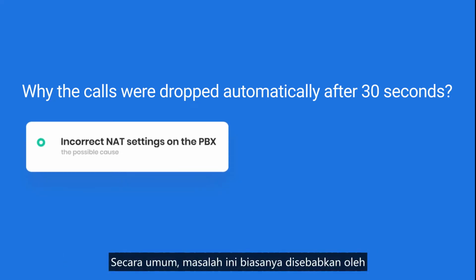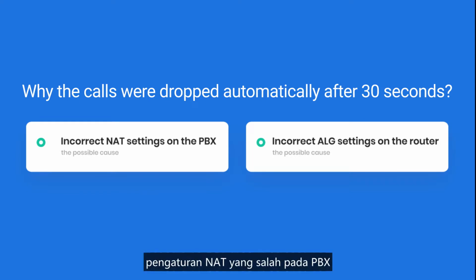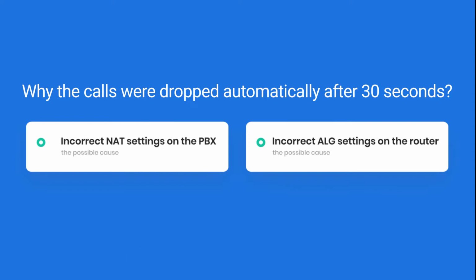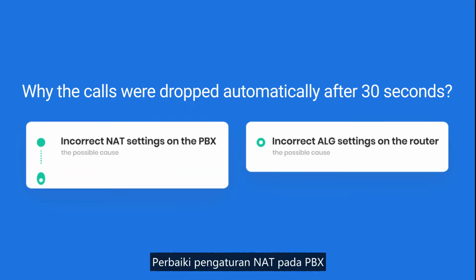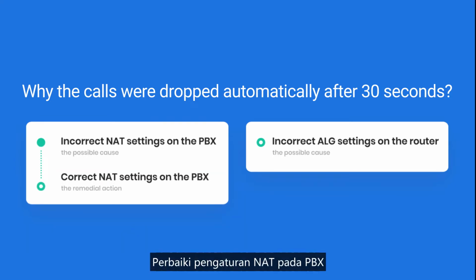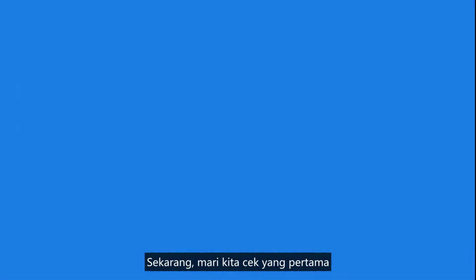Generally speaking, this issue is usually caused by two types of incorrect settings, which are incorrect NAT settings on the PBX and incorrect ALG settings on the router. Correspondingly, we could take two remedial actions: correct NAT settings on the PBX and correct the ALG setting on the router. Now let's have a check on the first one.